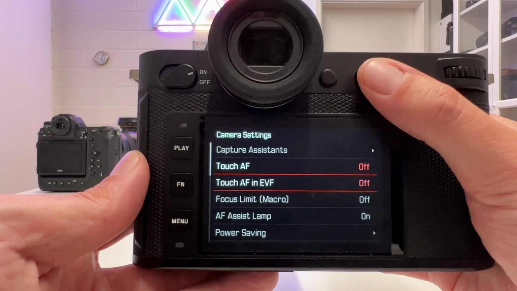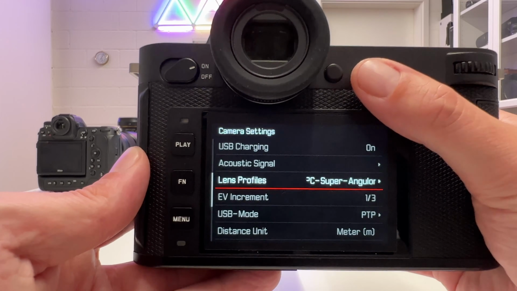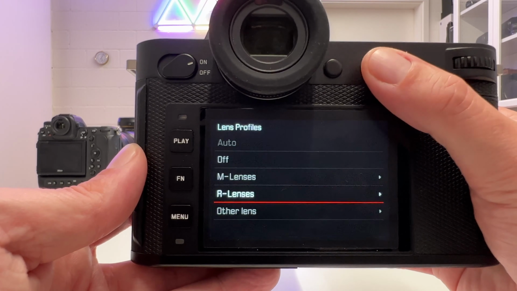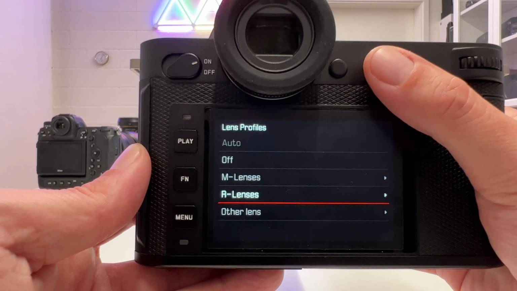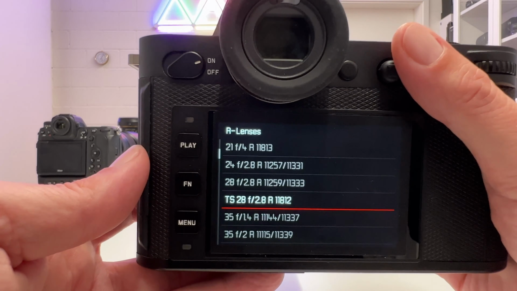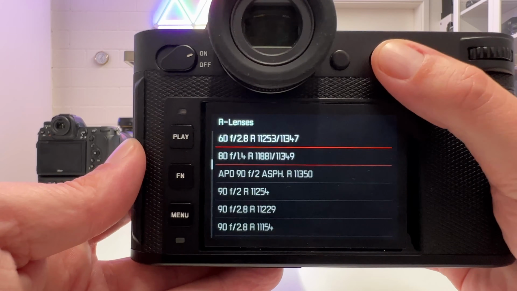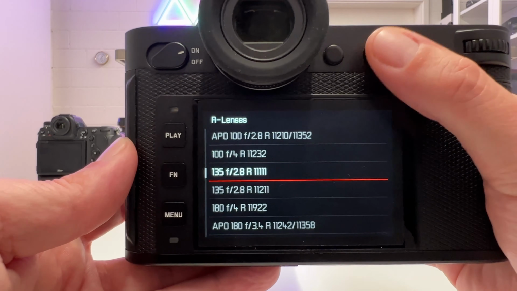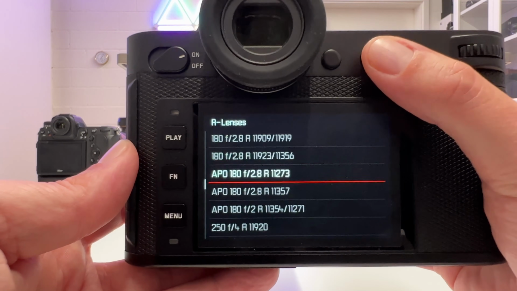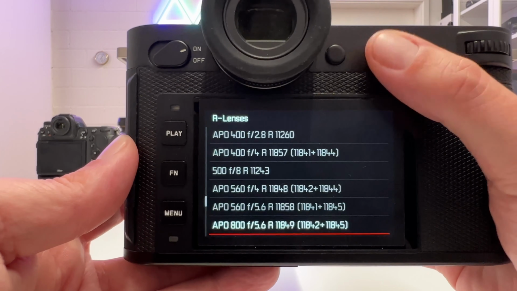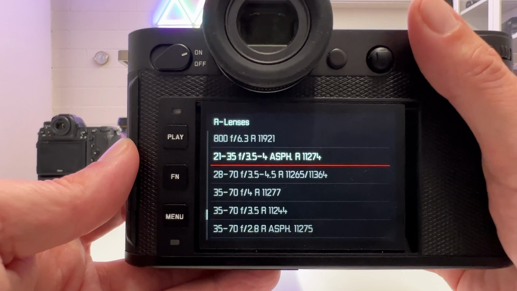Then we go here into lens profiles and see, currently it didn't change the Super Angulon. I have to do this manually. So we are still in the R lens system and we now have to find the 21-35 lens. So let's scroll down here. These are all prime lenses, but once in a while I guess we'll come to zoom lenses. And let's continue for a while. See, all these lenses are here. This is absolutely fantastic. And here we go.